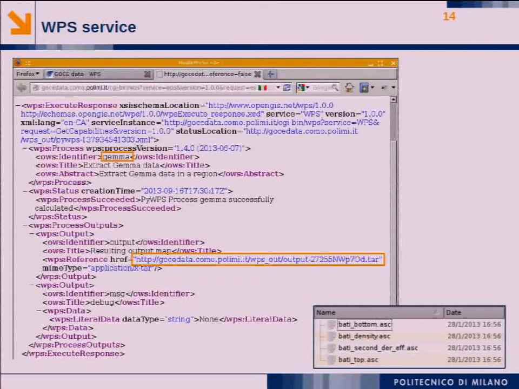And in this XML file, we have a link to a tar file, and in this tar file we have all the layers that the user required. In this case we asked for bathymetry, and so we have these four layers that describe the four data for bathymetry: bottom surface, density, second derivatives, and the top surface. In this case, the format is the ASCII grid format for the output.